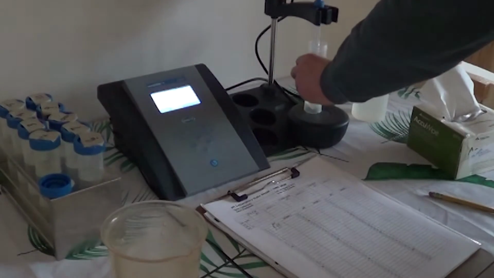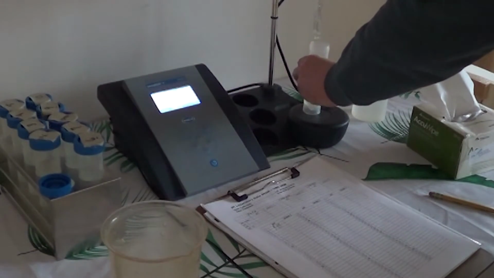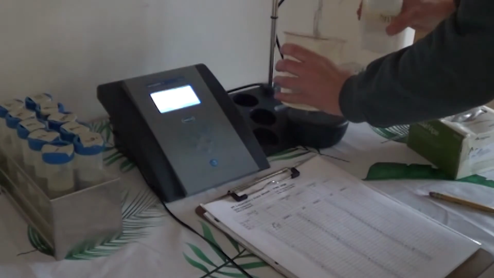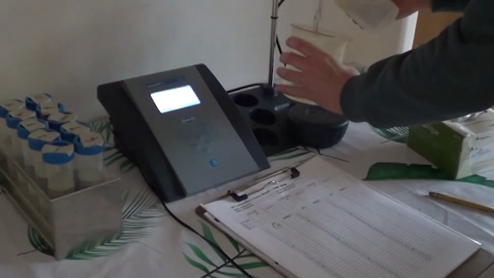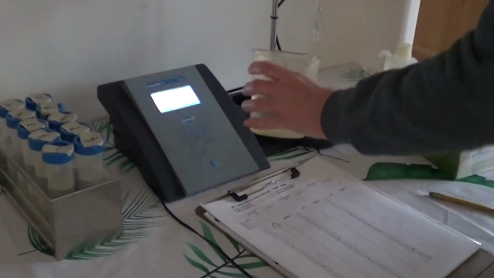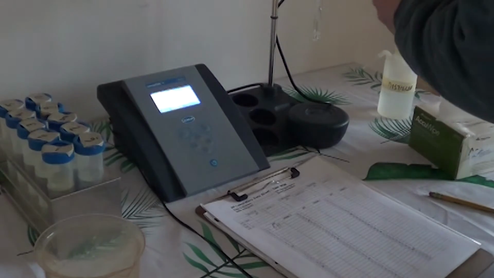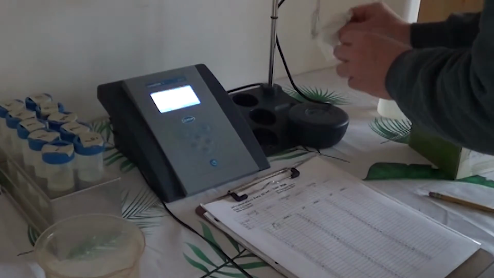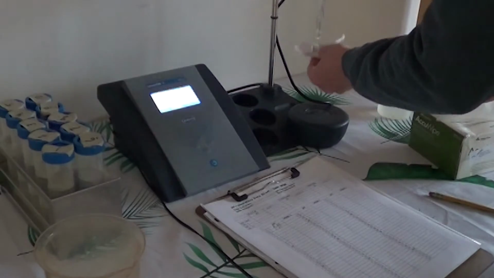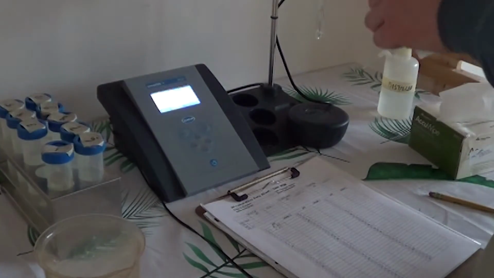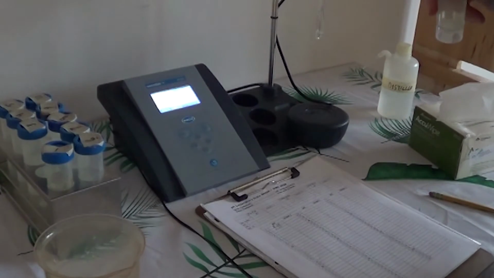Press the button, lift it back out. Rinse the tip. Blot that with the Kim wipe. And then we can move on to our sample number 2.